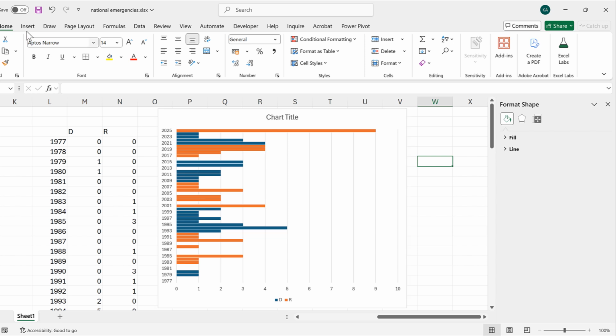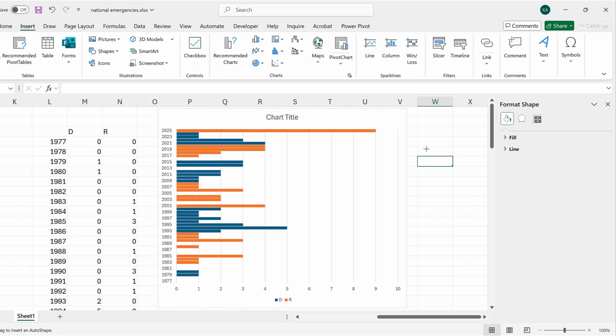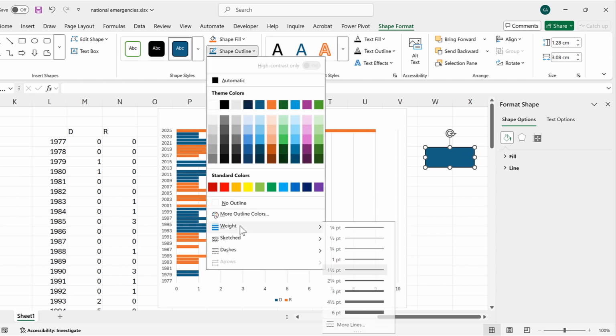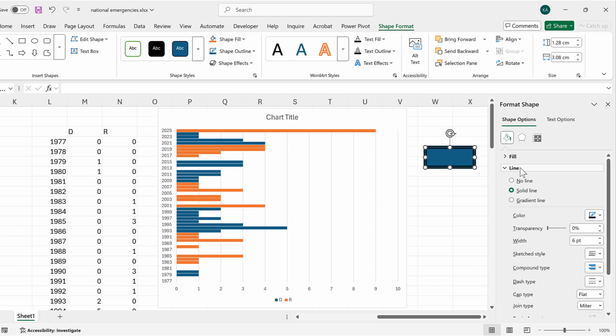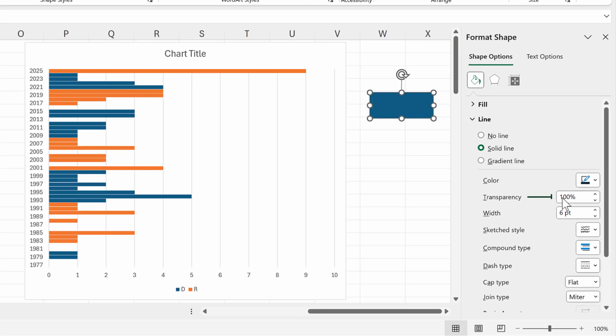Then I'm going to go to Insert and insert a rectangle and click and drag to draw this. I'll leave the fill color as is because Democrats are blue, and then change the shape outline to have a larger weight, and I'll make it 6 points. Then we'll go to the line formatting and change the transparency to 100%. And so now we have a transparent border.